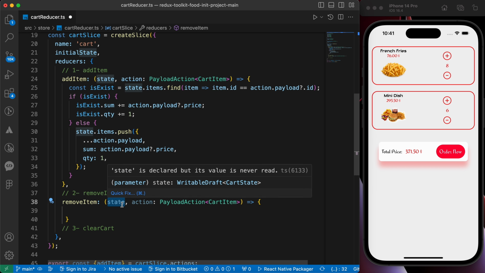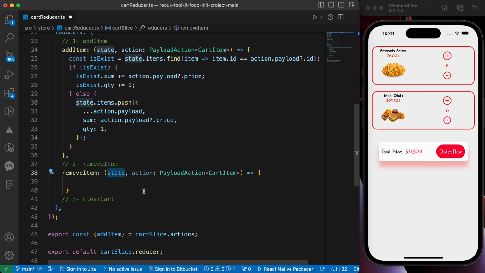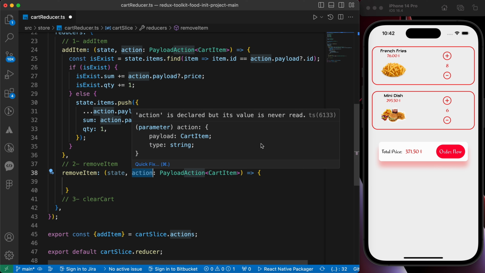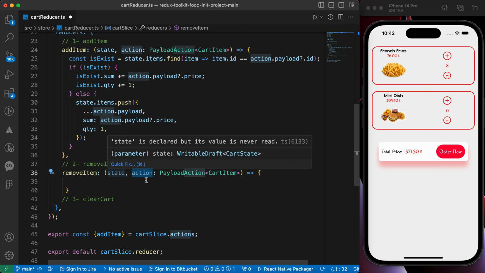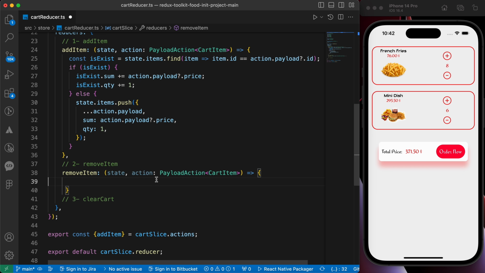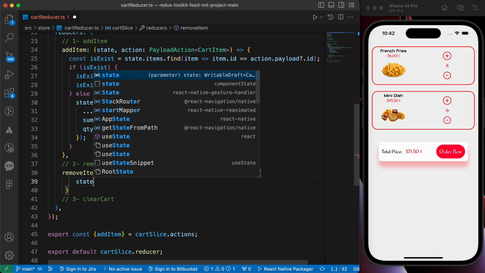It takes the state because we're gonna change our state, and it takes action because we need the action.payload. The payload is the item because the action.payload contains the quantity and the price, and we need the quantity and the price because we want to decrease this price too and decrease this quantity too. So we need the state to change it, and we also take action.payload to use this payload data. Okay, what are we gonna do here? We're gonna change our state.items.